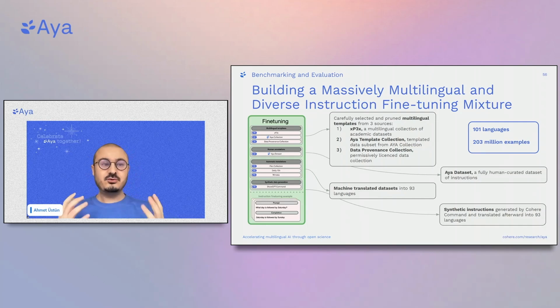As I said, one of the key components of AI model is the high volume and rich instruction mixture. Here, we build our instruction mixture on top of the AI dataset, of course. We use human-created AI datasets. We use template and dataset subset, translated subset of the AI collection, but we didn't stop there. We also use xP3x and subset of data provenance collection to increase the diversity.